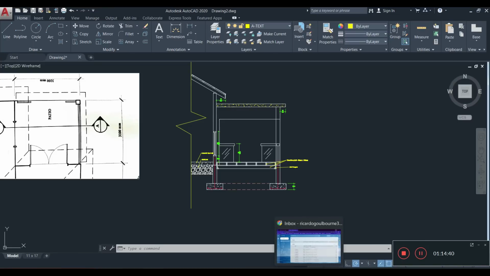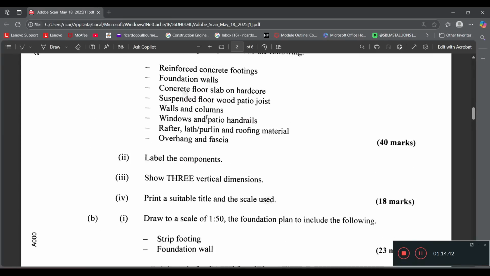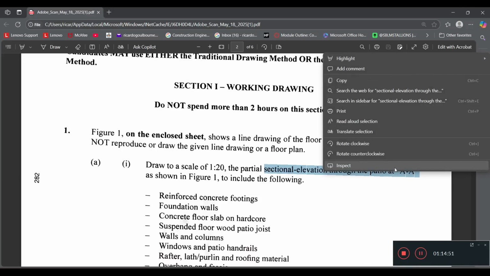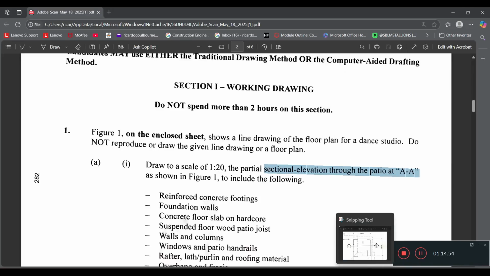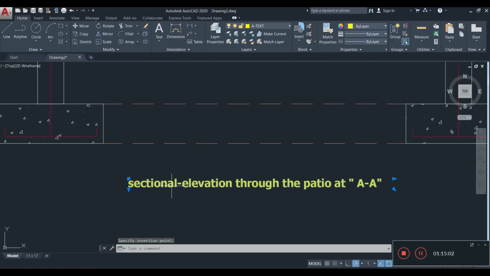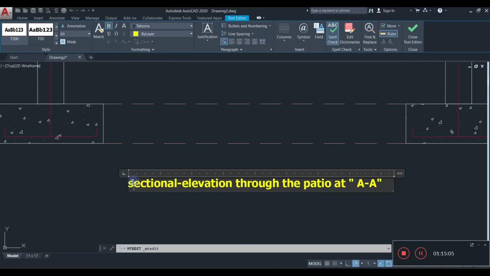And remember, the title that we're using is the one that they gave us, which is draw to scale, sectional elevation through that right there. So let me add that. You could use the tool palette title, but I'm not going to. I'm just going to be using Word, regular text. Sectional elevation through patio at AA, and then below I'm going to add scale. Scale is equal to 1 in 20.